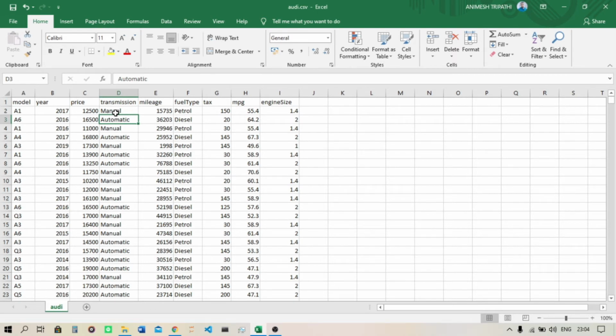So if I am going to use one hot encoding here, then one hot encoding is going to produce a separate column for manual and a separate column for automatic. If the feature contains manual, it's going to give 1 there, and if the feature contains automatic, it's going to give 1 there. And if it's not manual, then that column will be 0. Okay, so like this one hot encoding is used.